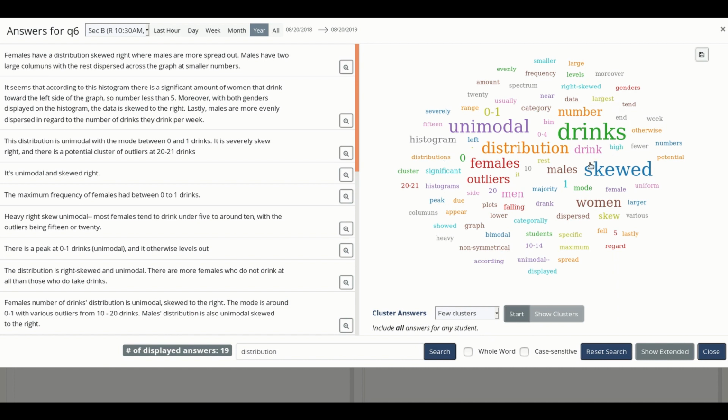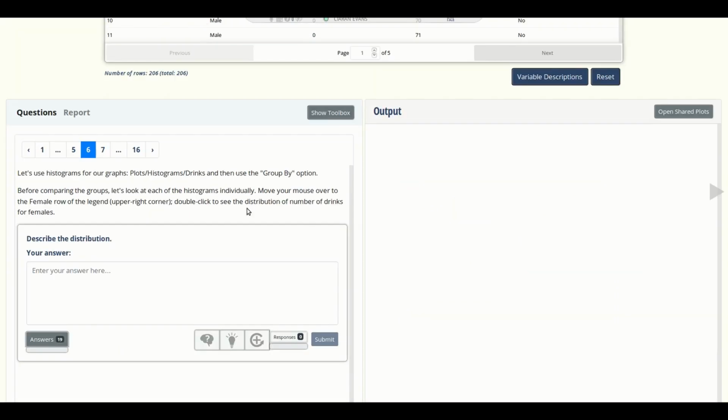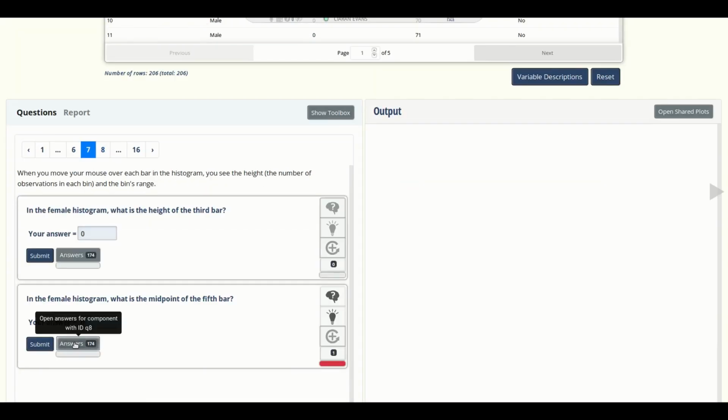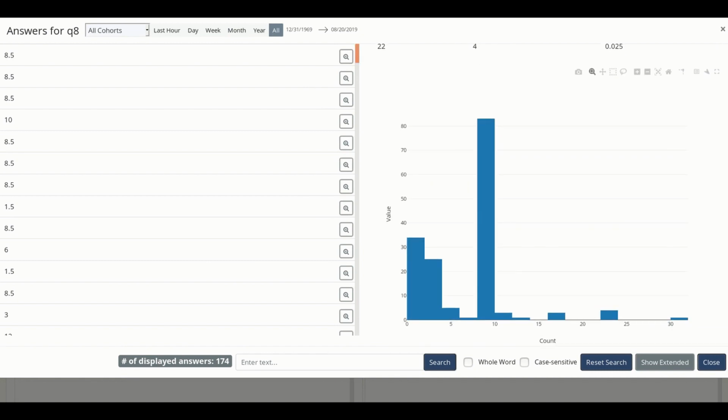And finally, let's talk about the visualizations that you see here. For text-based questions, word clouds give you a sense of the common words in student responses. By clicking a word in the cloud, you can see all of the answers that contain that word. For numeric responses, a table shows the most common responses, while a histogram shows the distribution of responses.